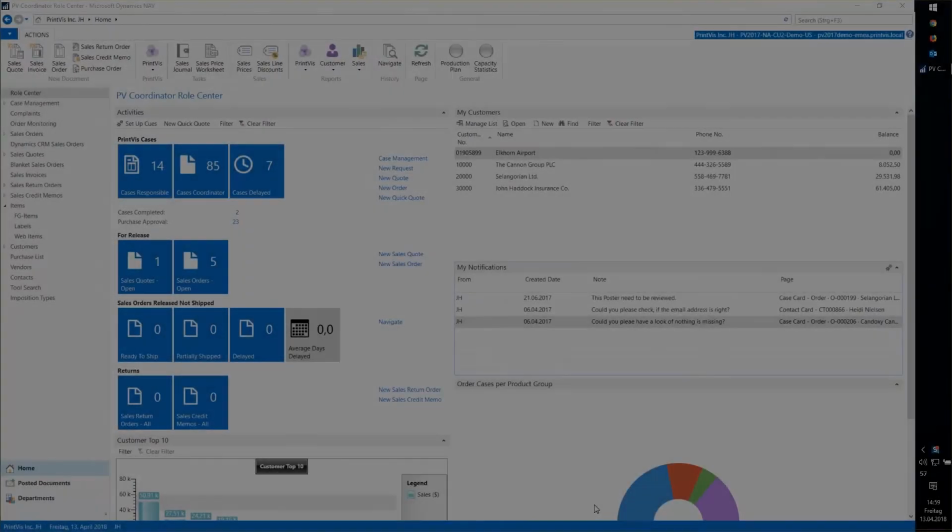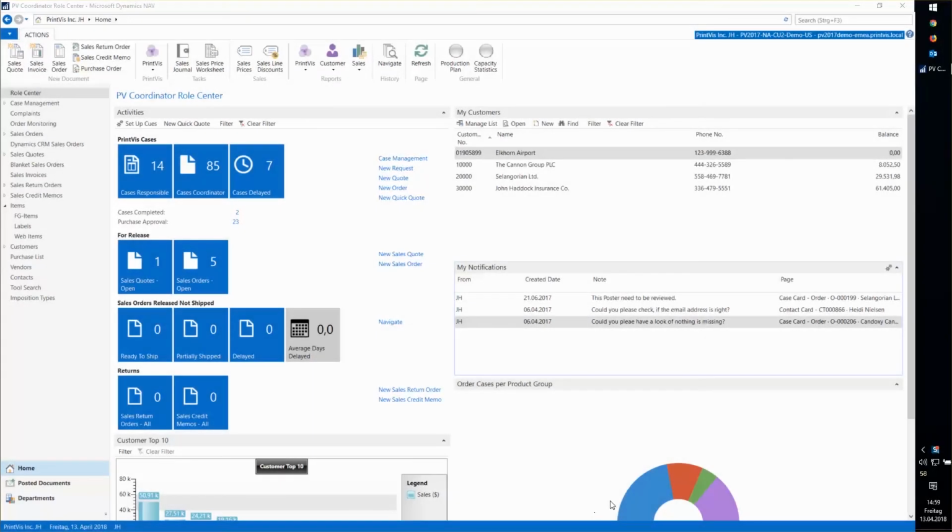This is a short video on how to handle packaging orders for folding cartons with PrintVis. Typically, most packaging customers handle items that they put on stock or partially put on stock. This means there are items that will be reordered once in a while.